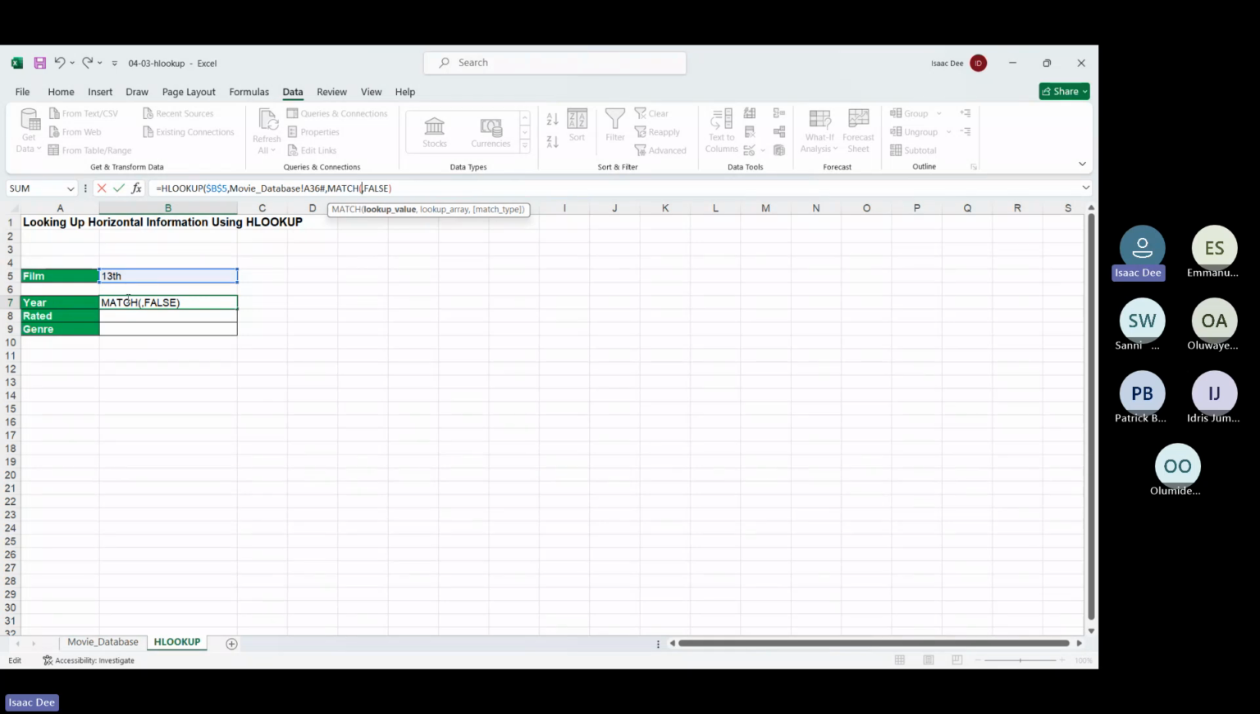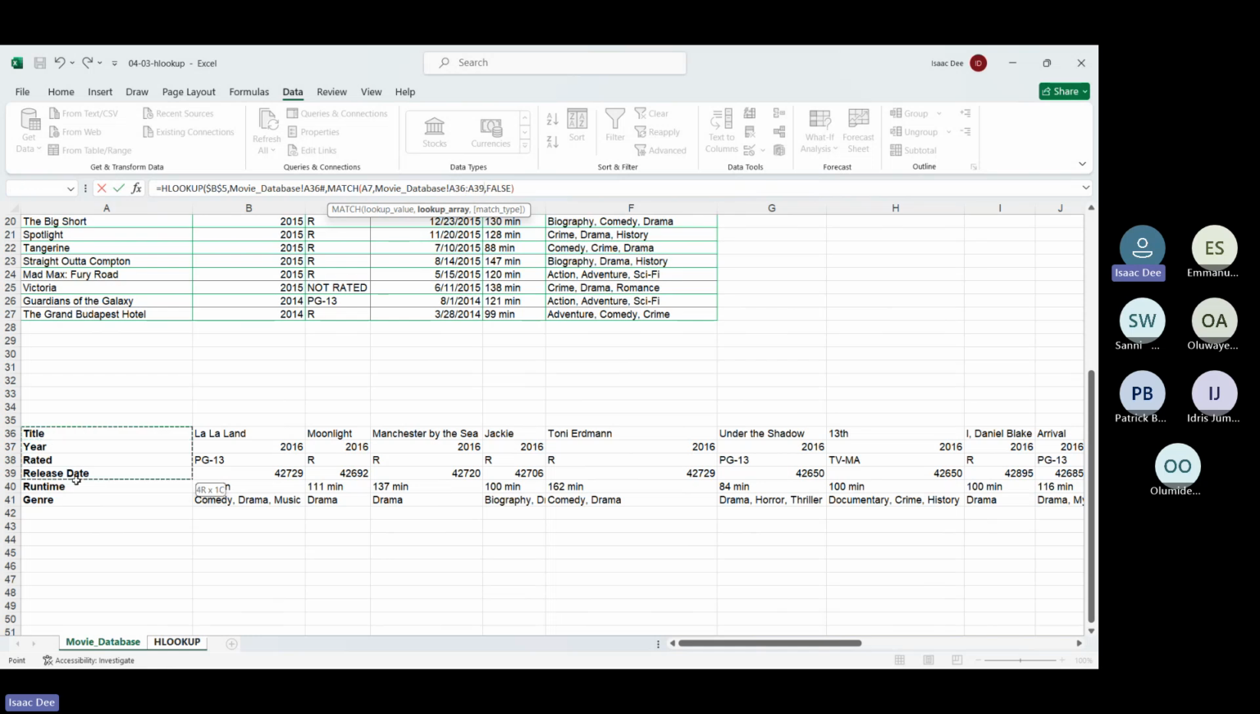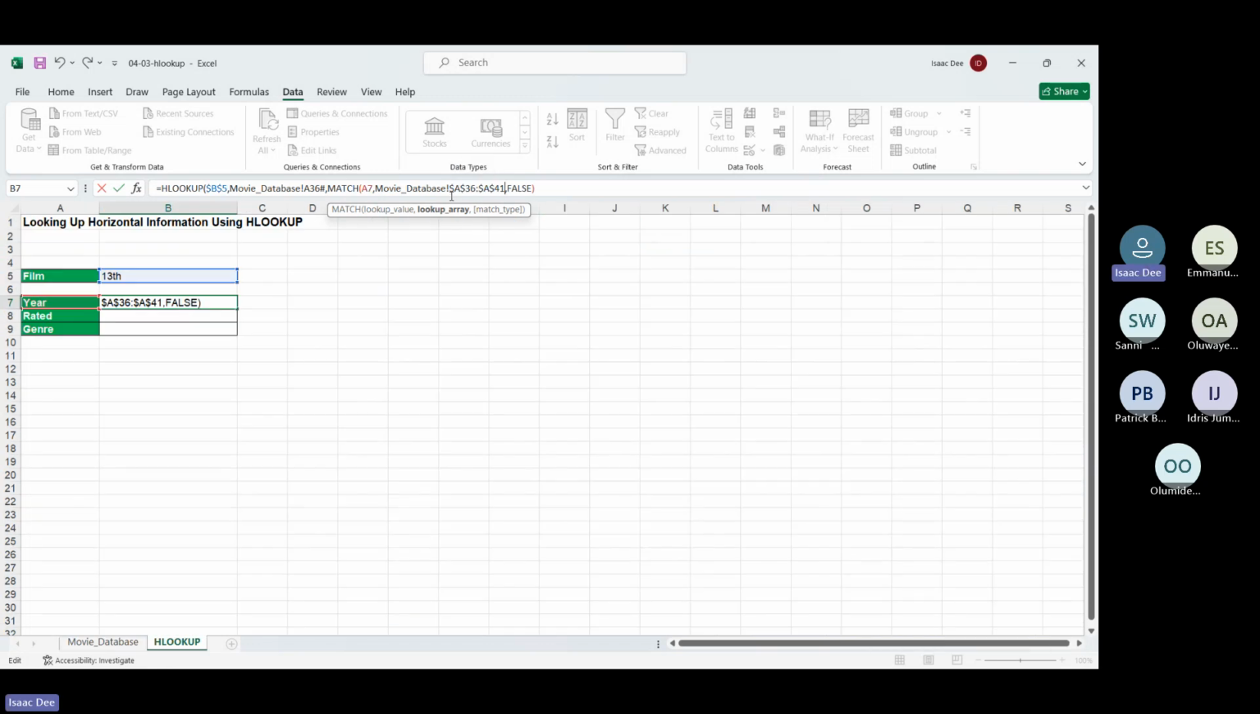So look for match, look for year under the range, lookup range, look for it under this range. And let me fix this. Let me make this F4. And then match type is exact match, and then close the brackets. So the reason for doing that is so that I can easily move all of this down.